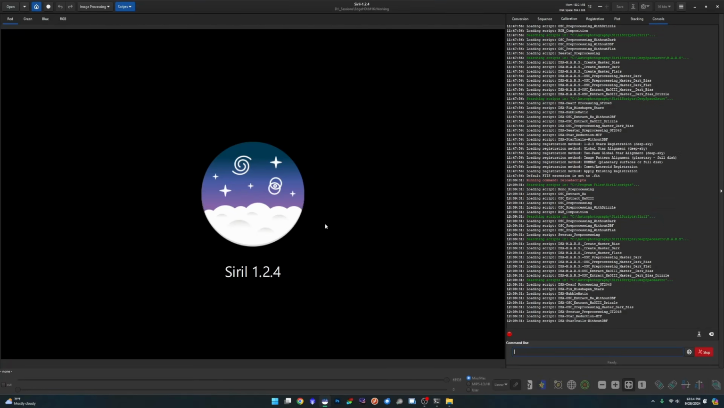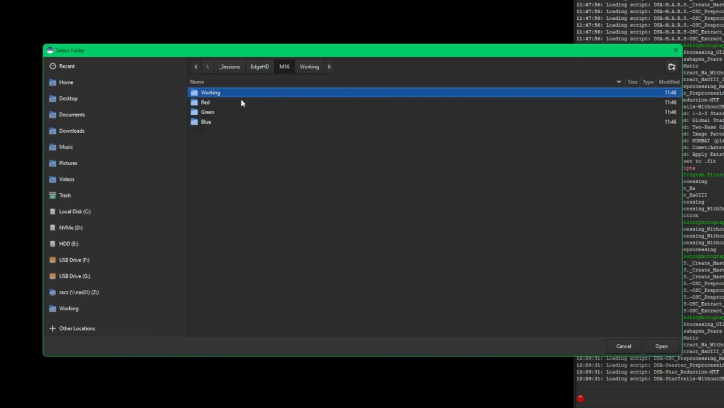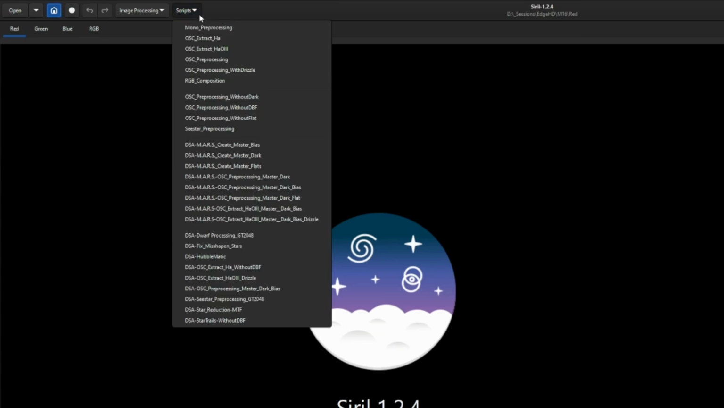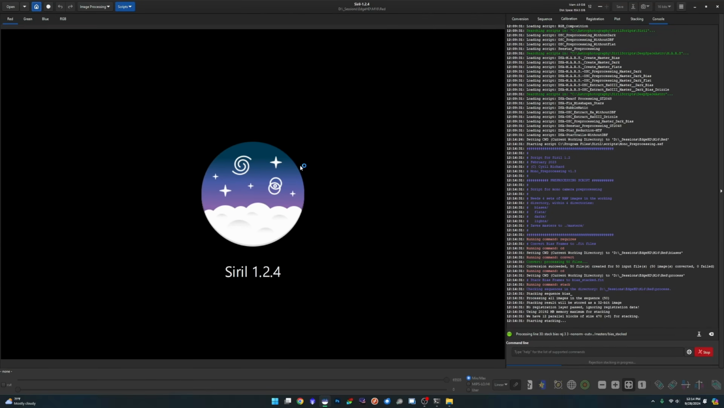So we'll jump over into Siril. As you can see right now, the latest version as of time of recording is 1.2.4. I'm going to come over to the home button to set my working directory. M16 is where those channel folders are at that I just showed you, and we'll start with the red. So I'm just going to double click on the red and then click open, and then come over to scripts and click on mono pre-processing. That'll take a few minutes to complete, so I'm going to pause the video and come right back.